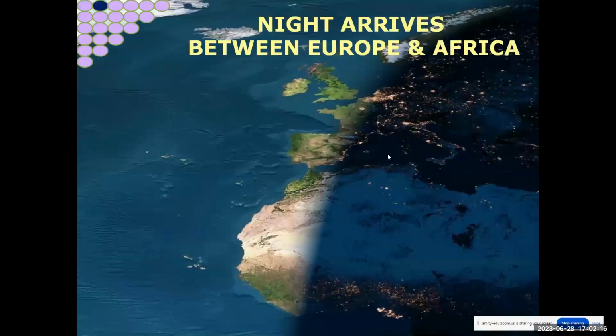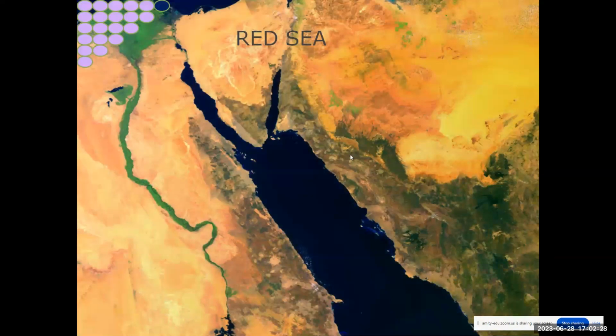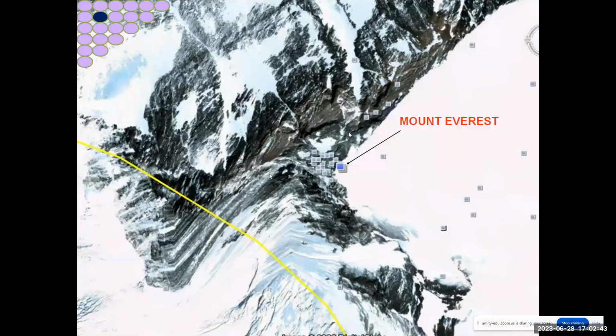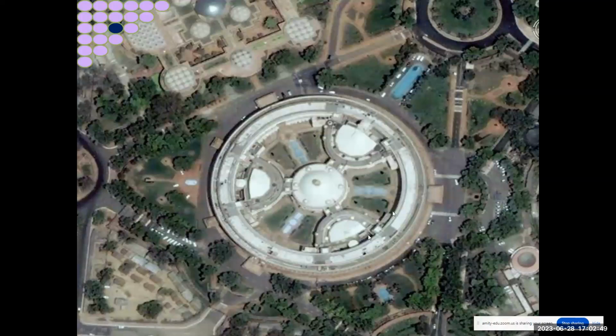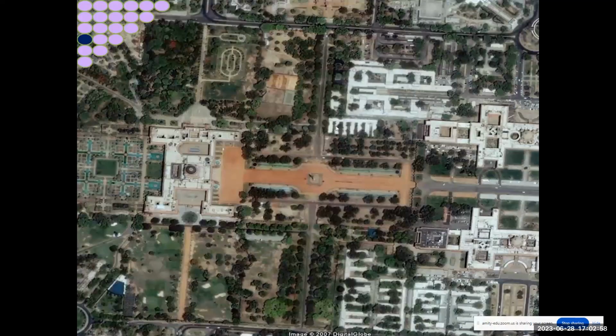So these are night arrivals between Europe and Africa, pictures taken by some satellite. And this is the Black Sea. Black Sea doesn't mean it shows black color. And this is the Red Sea. So these are pictures from satellite data, and this is a glacier region. See, these are the timberlines here, and this is Mount Everest. And these are Google Earth images. That is our Parliament House, like this, and this is Connaught Place of New Delhi, with circular structures, and this is Rashtrapati Bhavan.